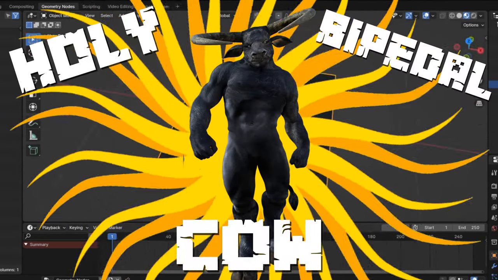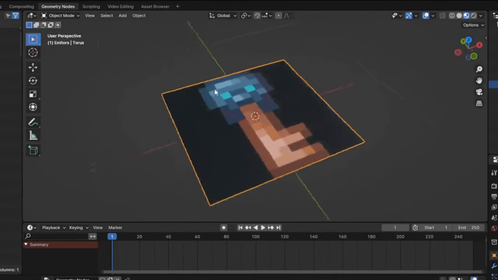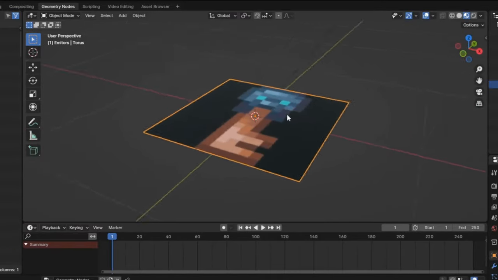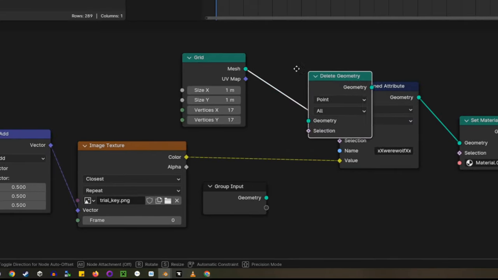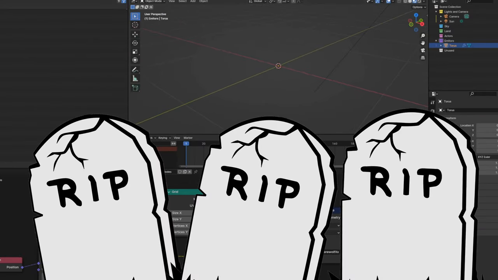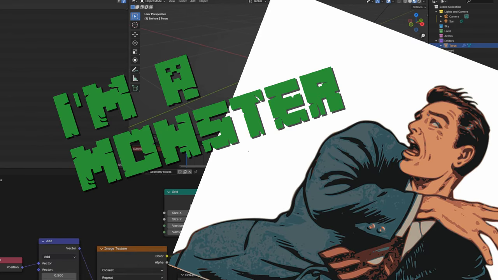Holy bipedal cow, you got that thing lined up right, but it's still shifting flat. And it's still in the shape of Minecraft roadkill. Let's give that thingy a shape. Get a delete geometry node and add that thing in. Good job! Now you've killed three shapes today. You're a serial mesh murderer now.